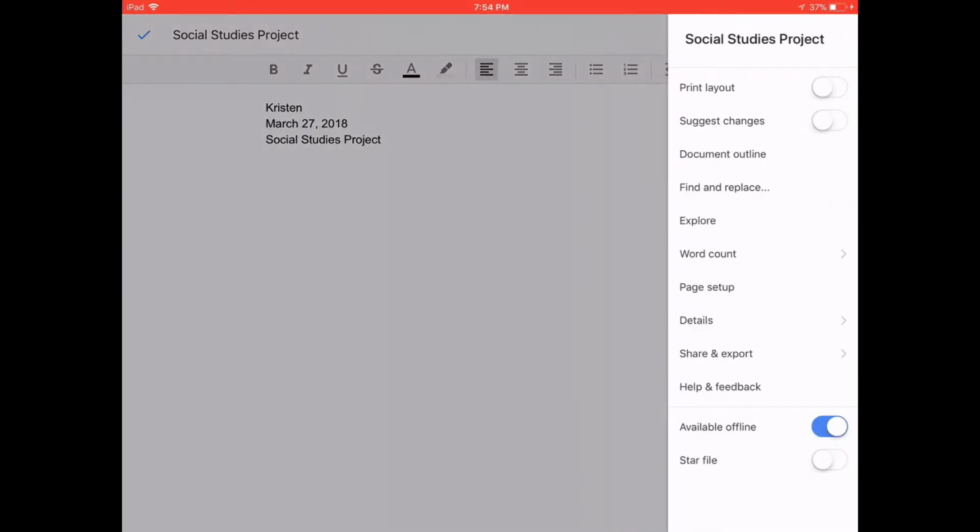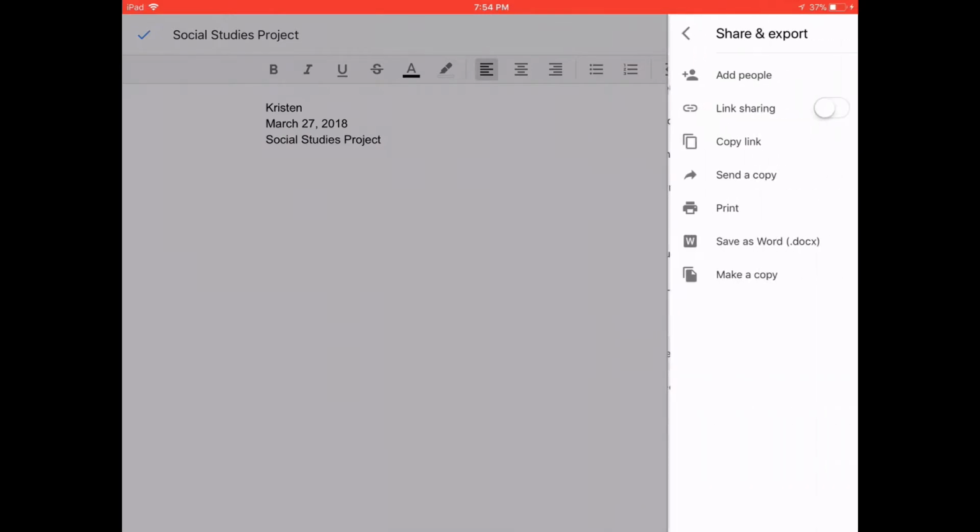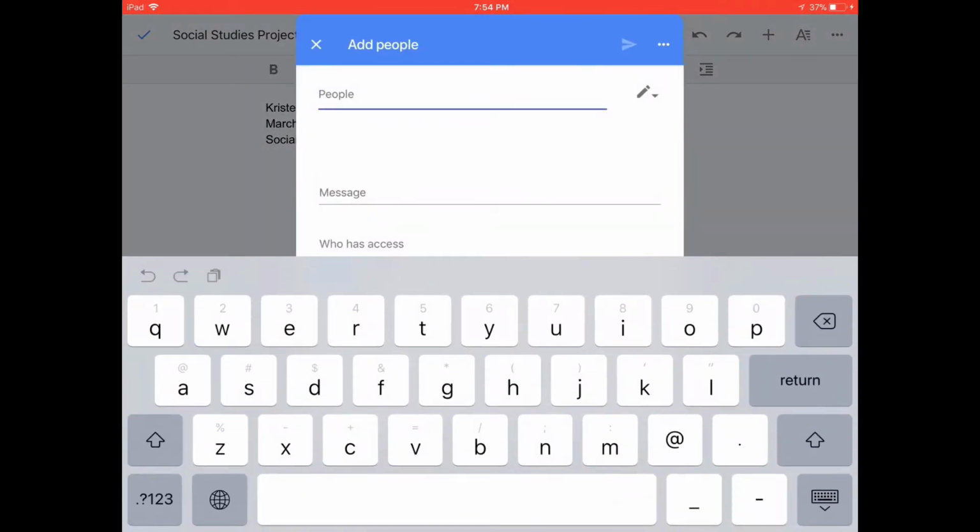To do this, tap the 3 dots in the top right. This will open up a menu of options. Choose the category Share and Export and then click on Add People. From there, you may type in the emails of your group members so that you can work together on your assignment.